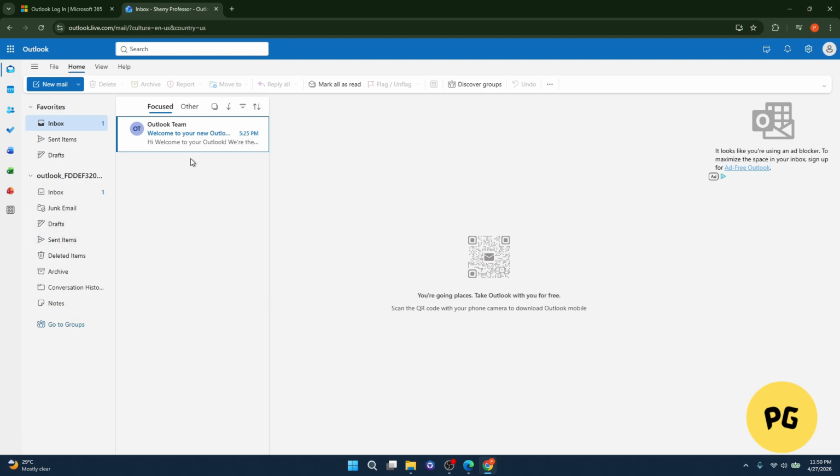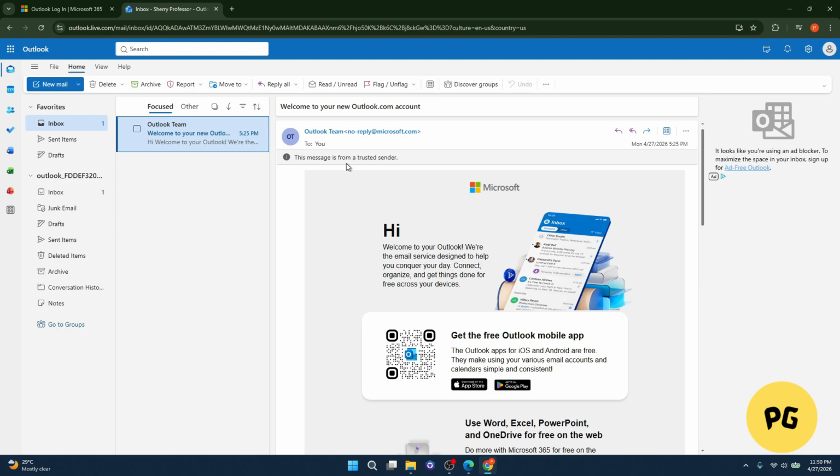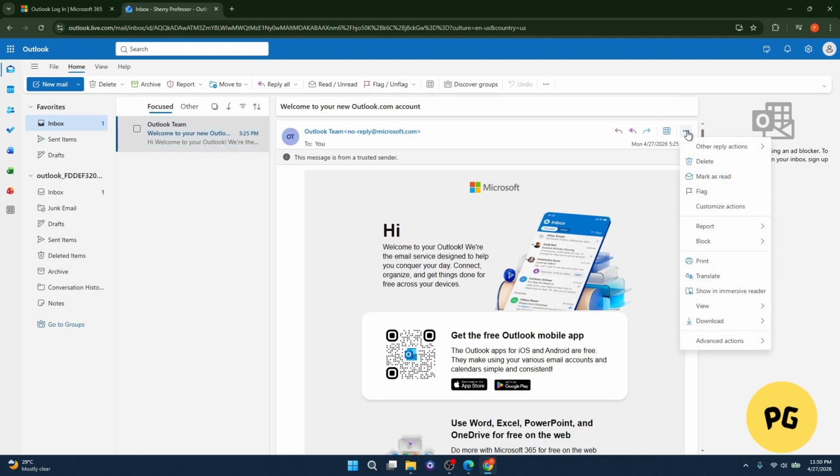To do this, go to your inbox and select the email or emails you want to transfer. Then click on the three dots menu, usually found in the top right corner of the email view. From the drop-down options, look for download. You'll be asked to choose a file format, typically EML or MSG.